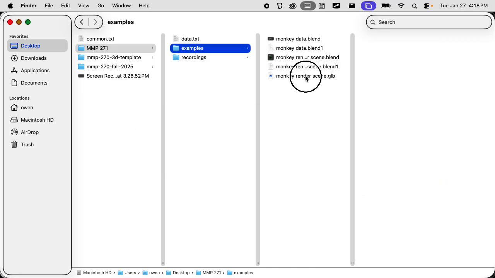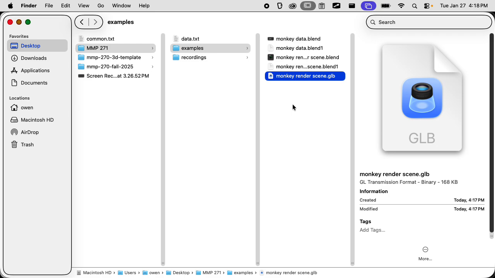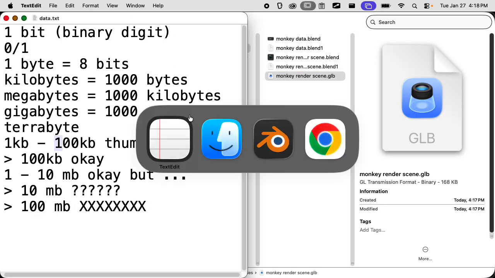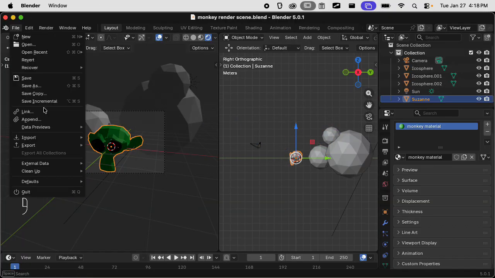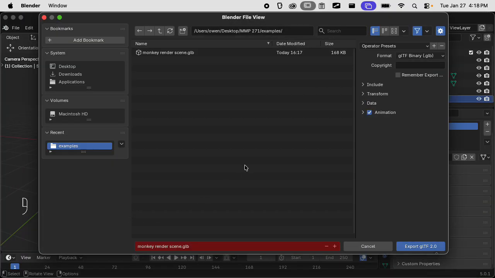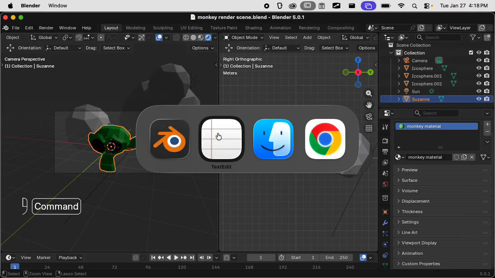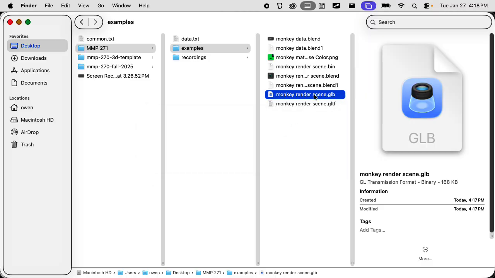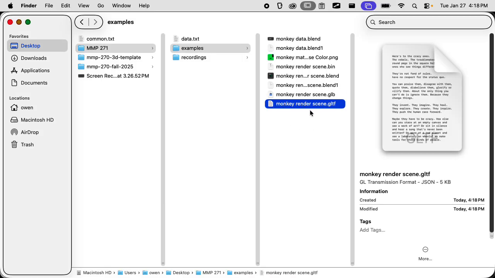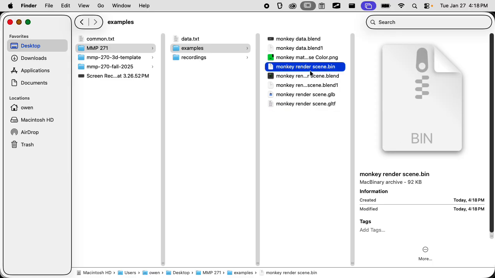But with the GLB, you can see it's just one file. If you import that into another 3D software or game engine or something like that, it's going to have all of that data all crunched in together. If I export as a GLTF, so I'm going to switch this to GLTF. Now, here's my GLTF, but notice there's a couple other files in here. There's this bin file.